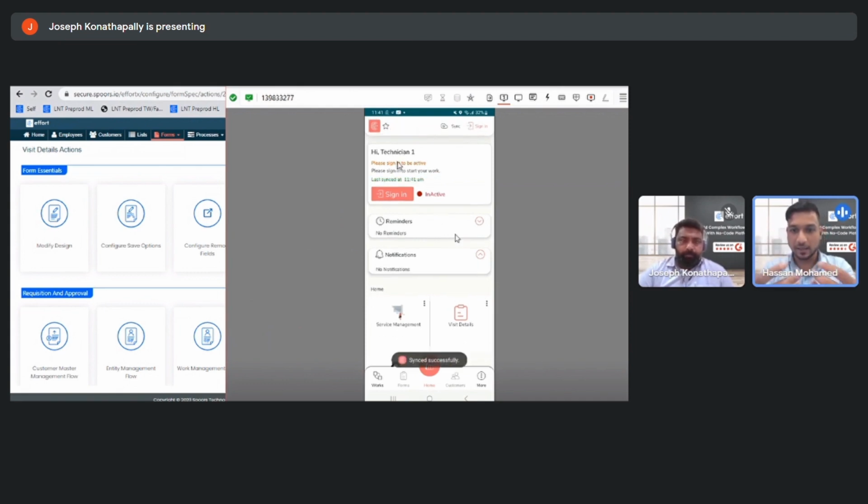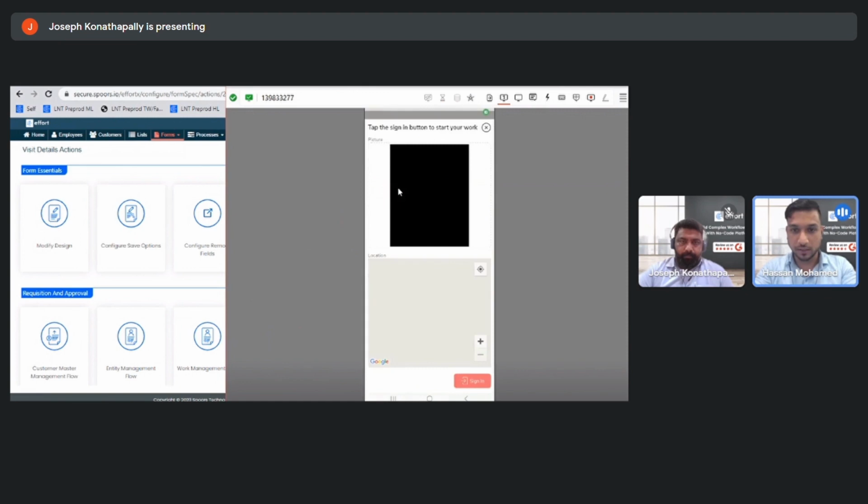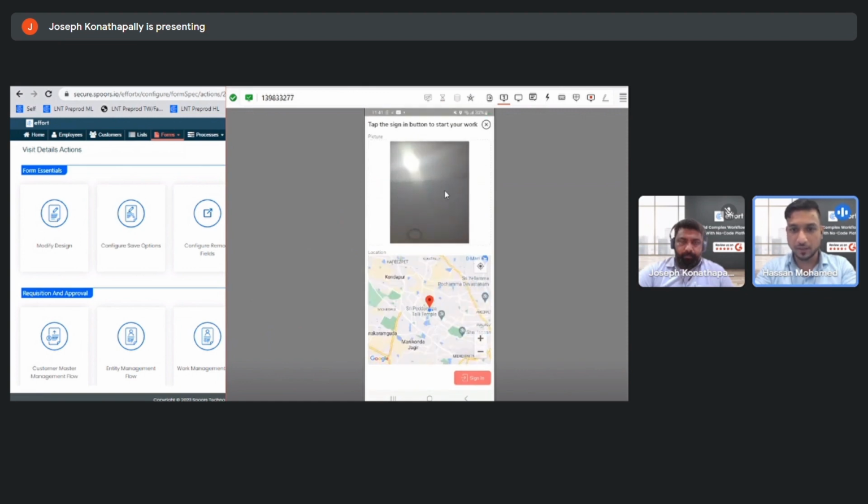As a technician or as an executive, I can open up my mobile app here, which shows the name on the top, and then it instructs me to do a sign in so that I'm active for the day, where I can mark my attendance. All I do is click on the sign in button here, where it captures my face and my location at the bottom.